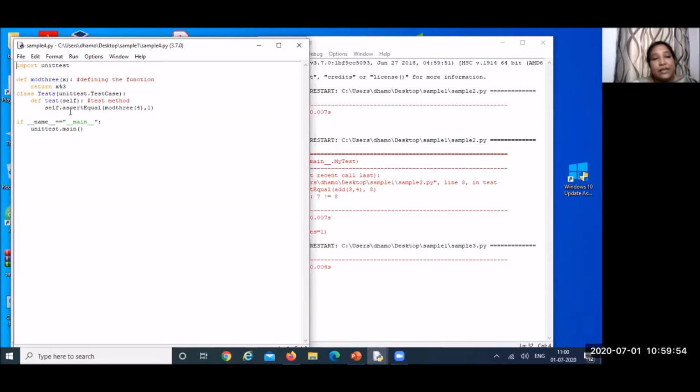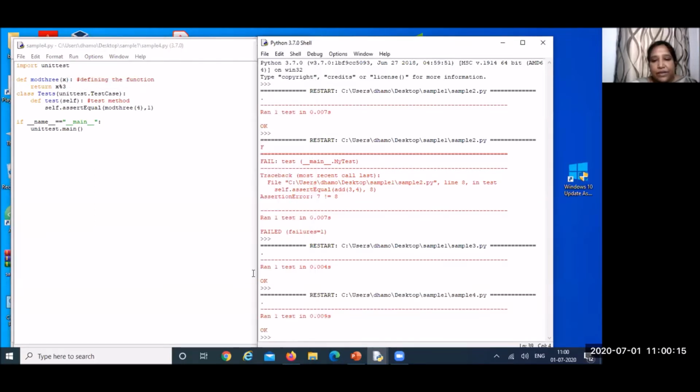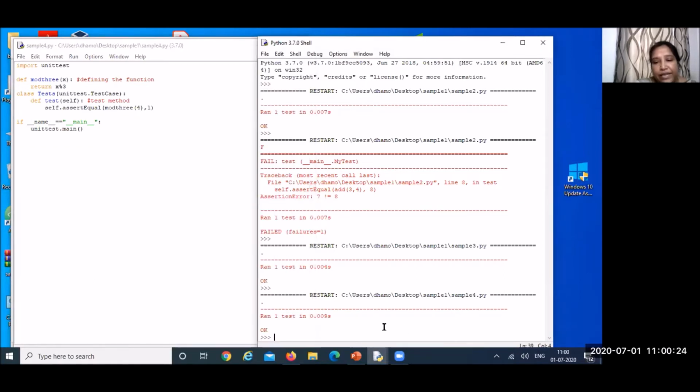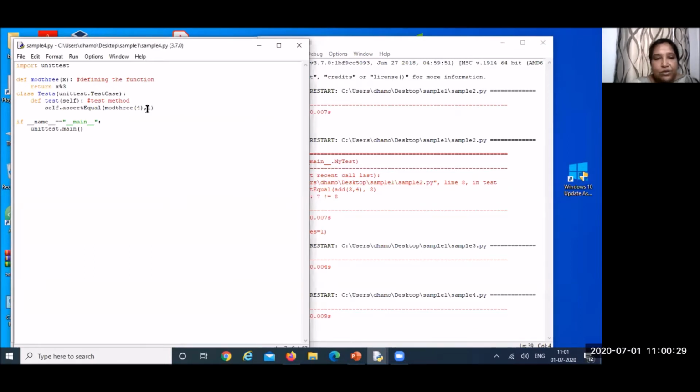Also here I have given the assert equal. Assert equal means mod 3 with x value 4, and the answer is equal to 1. This is the case we are going to check. So run this program. For running this program, the given assert equal to 1 is okay, and you can get the answer. If I change the value, suppose the value is wrong, instead of this 1, I have given 2.